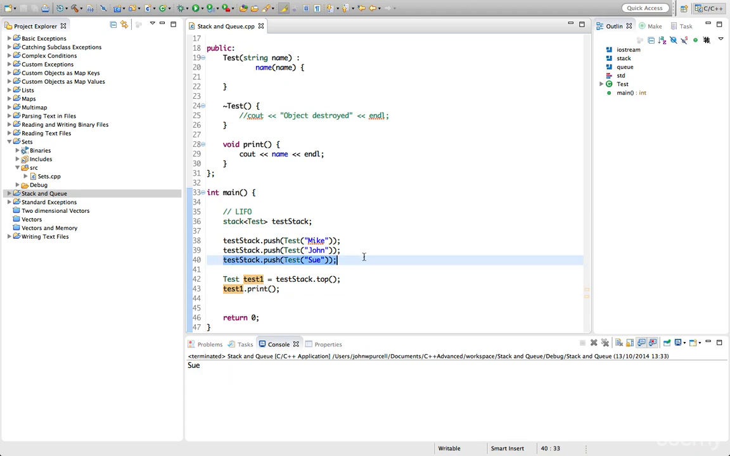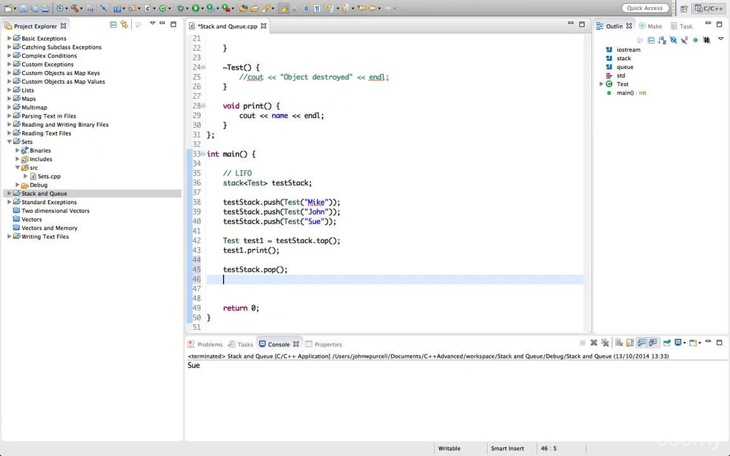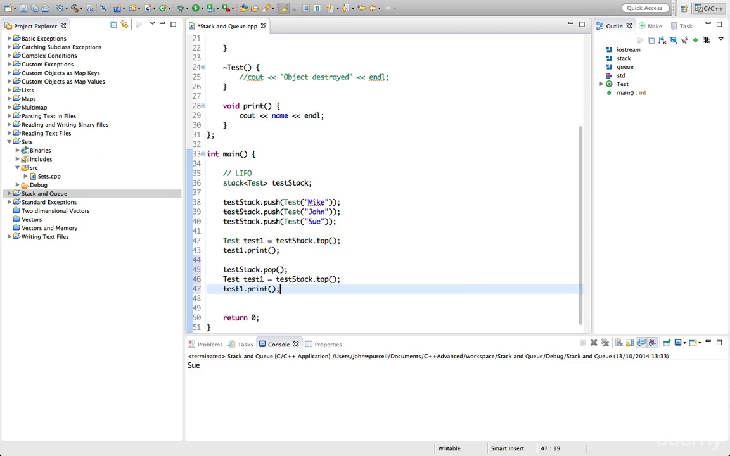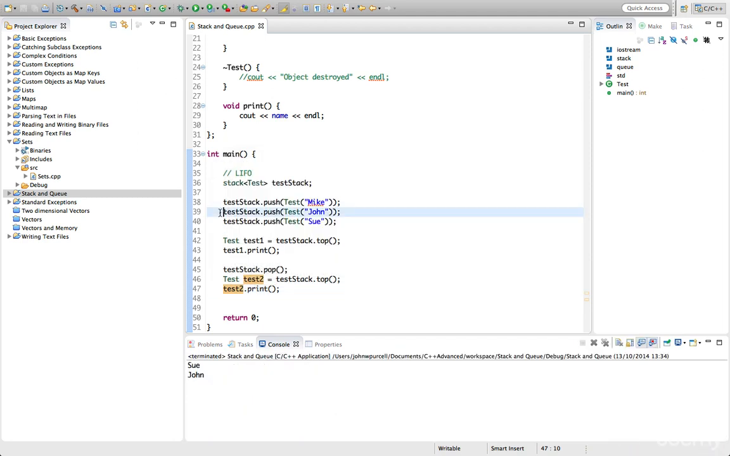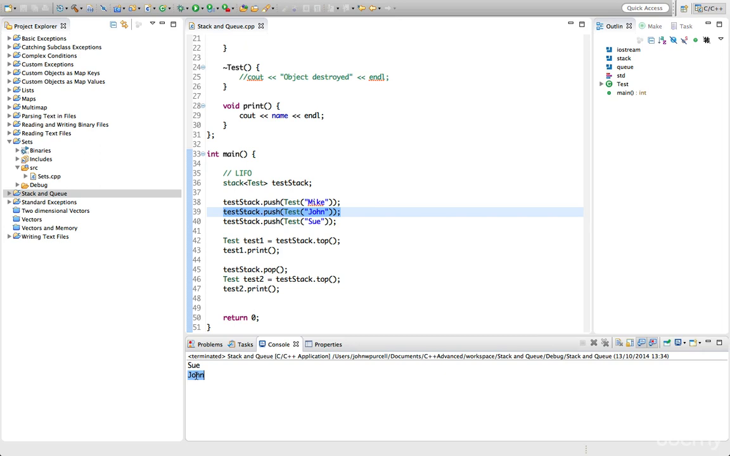Now we can pop values off the stack by saying test stack.pop, and that doesn't return anything, it has a void return type. And then if we look at the top of the stack again, let's do this with test2 and test2.print. Since we popped Sue off the top of the stack, the next object that's now on top is going to be John here.